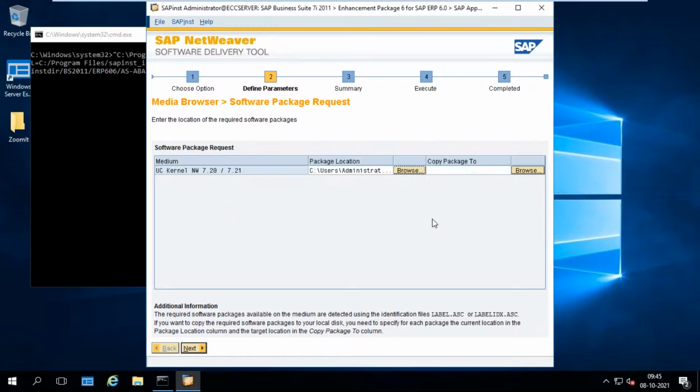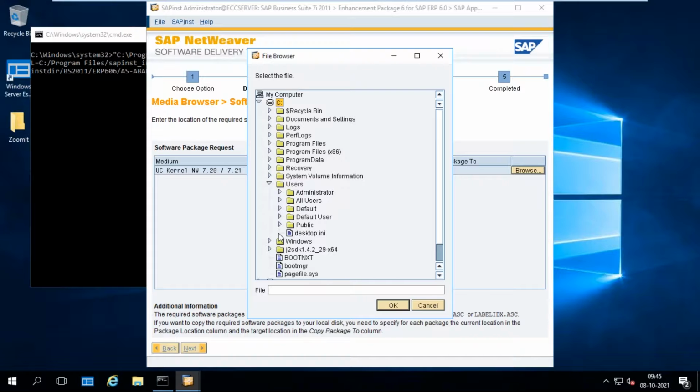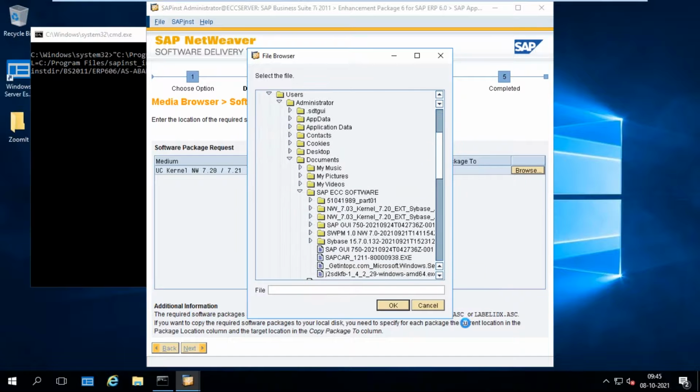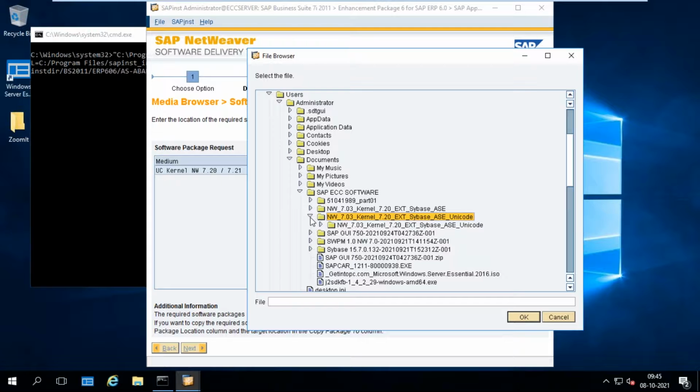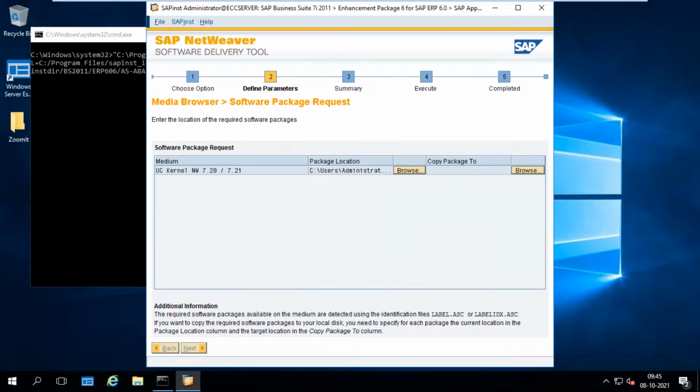I think we got this error. Now C drive, users, administrator, documents, SAP ECC software. Here, Unicode. So this one, you need to select this one and click on OK. Next. If it is correct, it is moving. Otherwise, again, we got the error message.